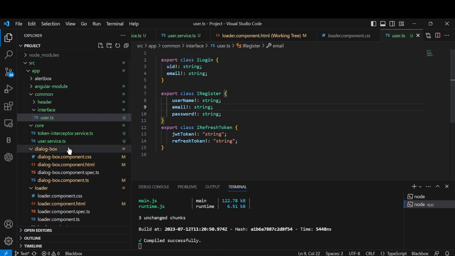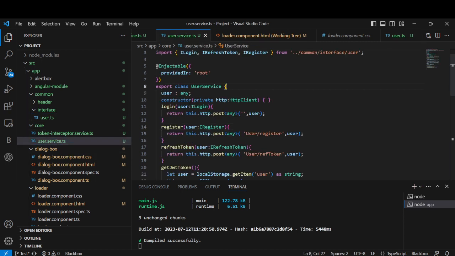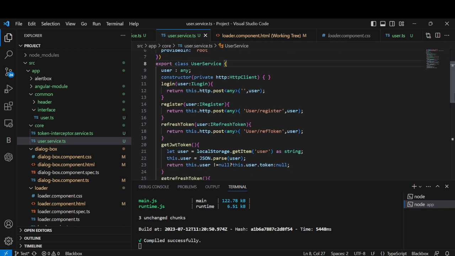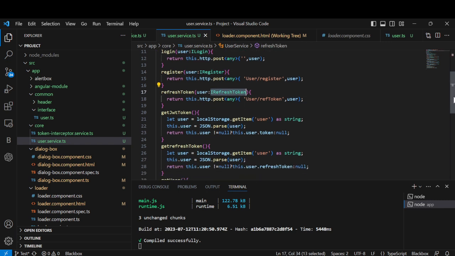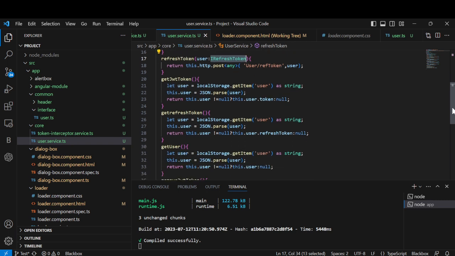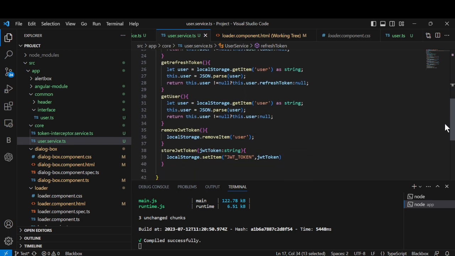After adding this interface, come to the user service. Inside the user service, first you have to go through this API with the login. Where we are calling the users, I just made a user entry from this interface, so we'll get the user detail here. Similarly for the registration and refresh token, all of these have been added here. You can add similarly.